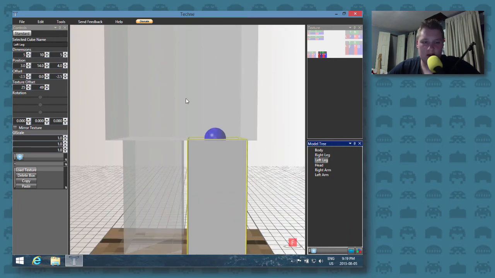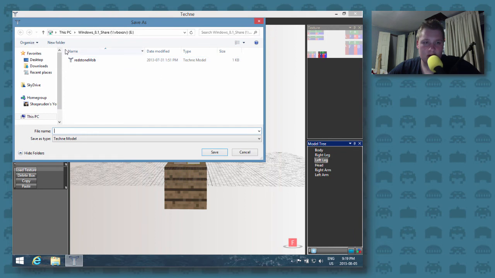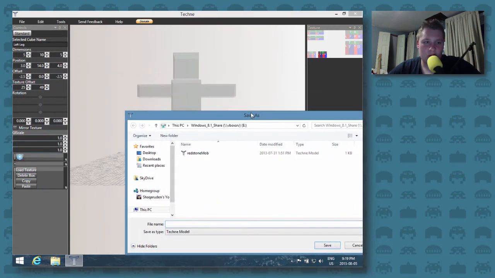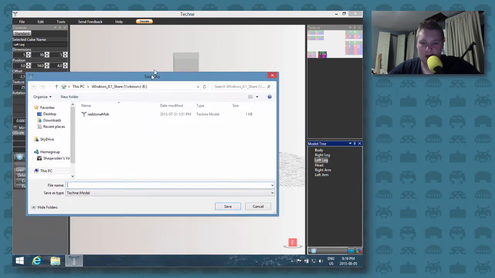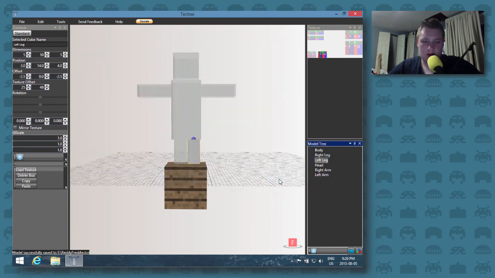So now that we've gotten that done, we're going to first save our file. So we're going to click save. I already had the redstone mob, but we're calling this one different. What did we call this guy? We called him Ready Freddy. Okay, so Ready Freddy. Alrighty. And we're going to save it as a Techni model on the share.